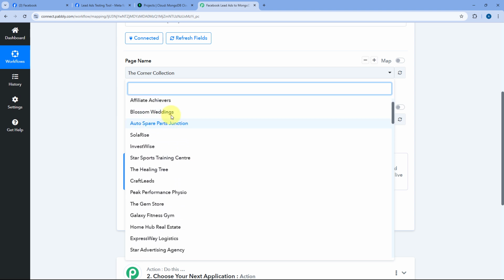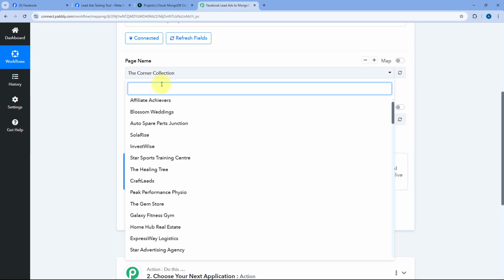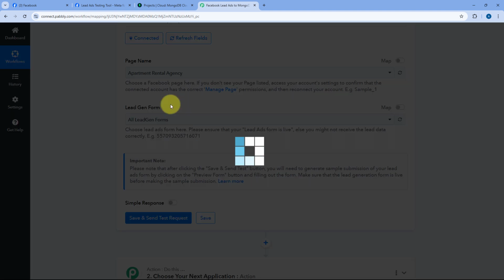We have to select that. So I have this Facebook page named Apartment Rental Agency. So I'll just search for the same Facebook page and select it over here. After selecting our Facebook page, it will ask us for the lead gen form.